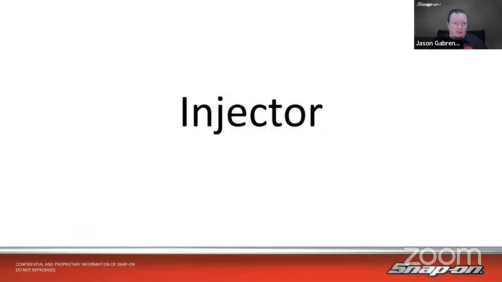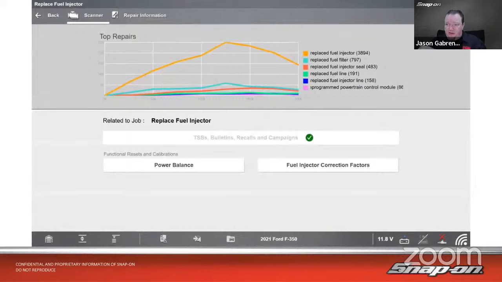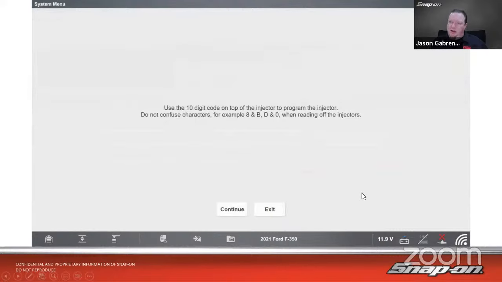So as I said, the most common one is going to be the fuel injector. In this case, I've got a 21 F350 here. And you can see we're in our resets and relearns. We have fuel injector correction factor listed right here. Go in there. In this case, it's going to use a 10-digit code on top of the injector to program that injector to the vehicle. Do not confuse characters, for example, 8 and B, D and 0, when reading off the injector. On the next screen, record the current IQA code, so that's injector quantity adjustment codes, for your record. And select the injector to be programmed.